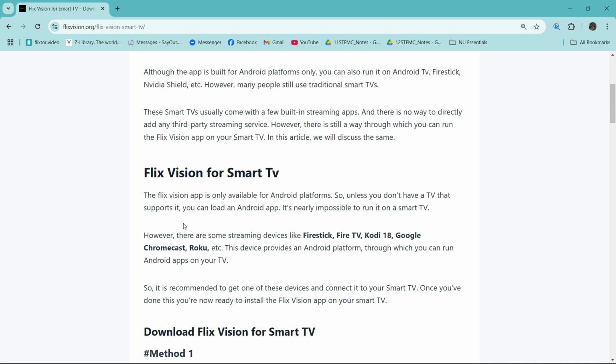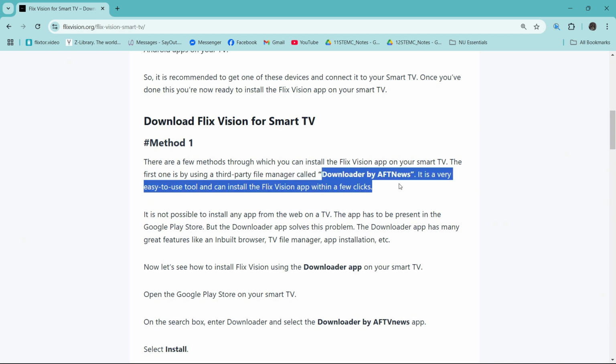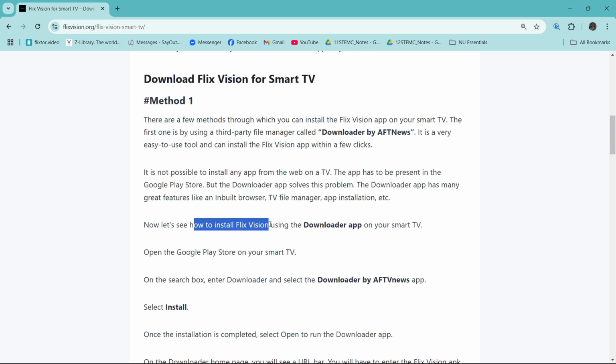So unless you have a TV that supports it, you can load an Android app, and it's nearly impossible to run it on a smart TV. So method 1 to download FlexVision for your smart TV is to use the third-party file manager called Downloader by AFTVnews. Let's see how to install FlexVision using the Downloader app on the TV.